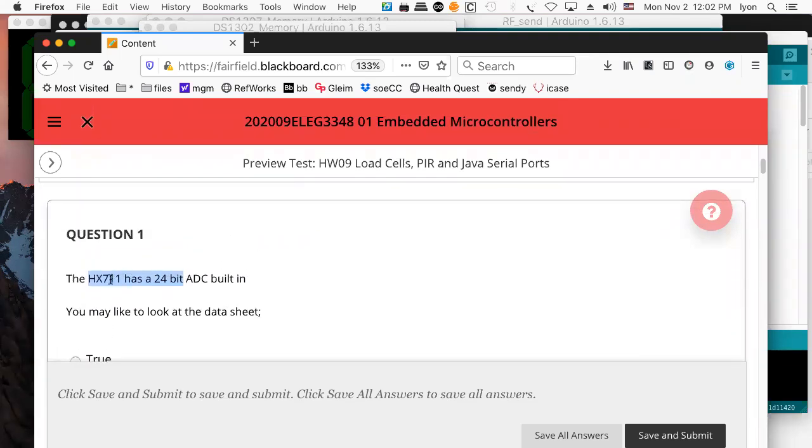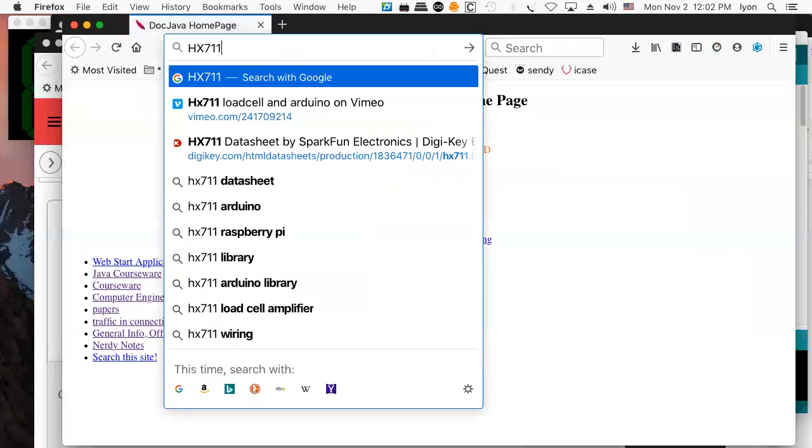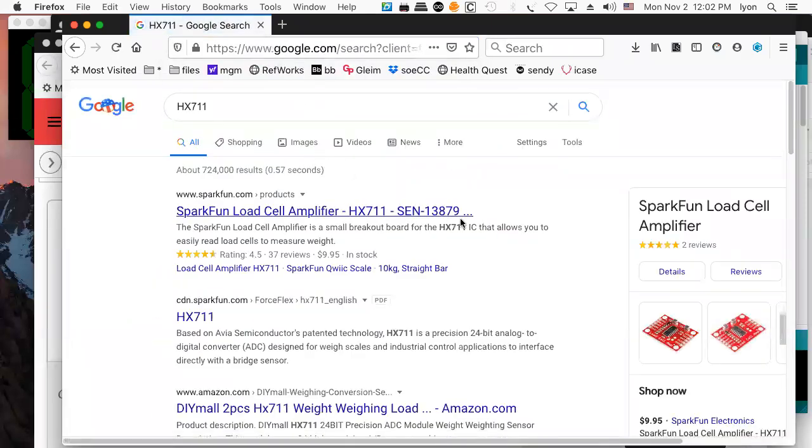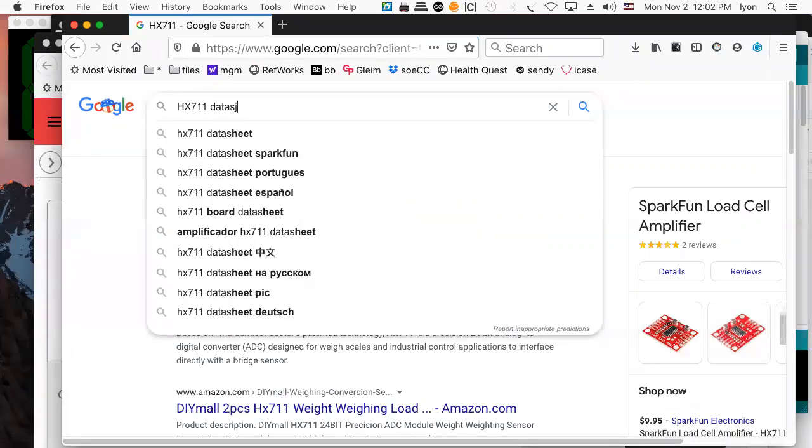If you wanted to, you can go and you could say, gee, I wonder if I can find a data sheet for the HX711. And the answer is yes, you can. And they're not terribly expensive. And you can get these on eBay. And you type in something like data sheet.